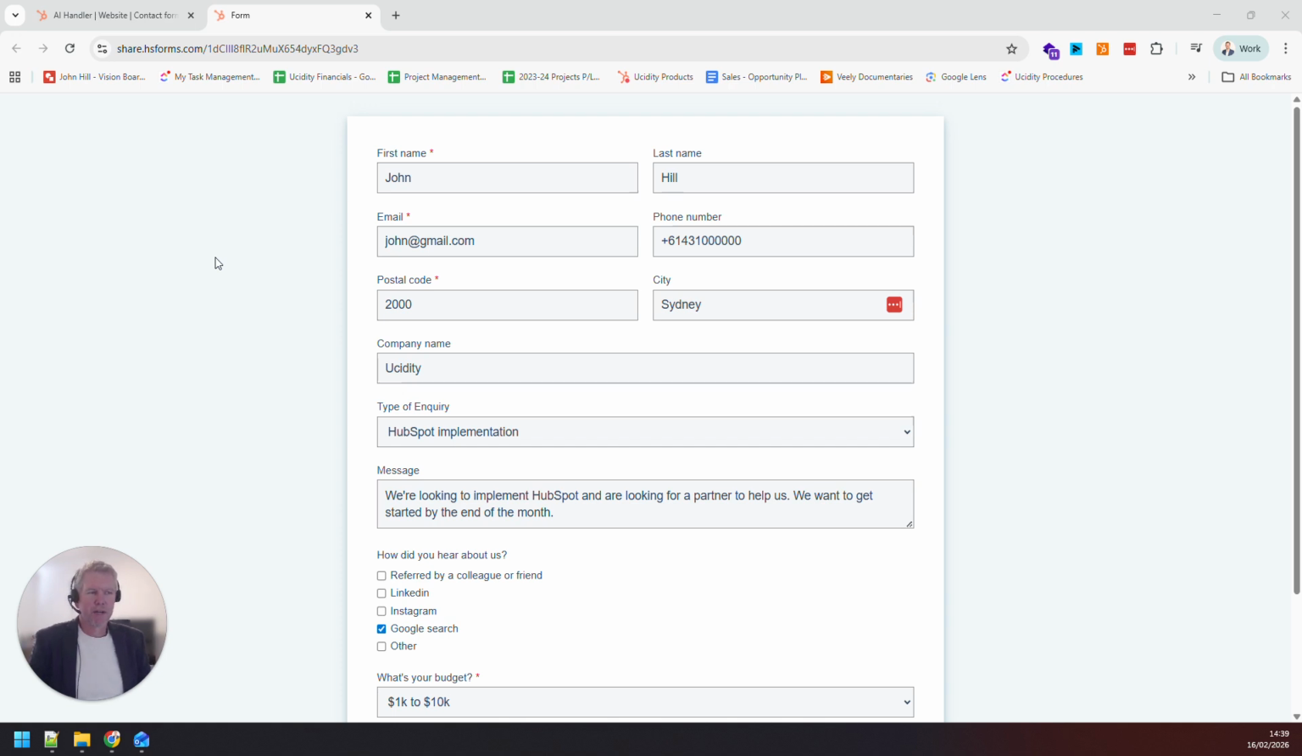Hello there, we're going to be diving straight into HubSpot's AI capabilities, especially from the workflows. And what I'm going to show you in this demo is when we've got a website contact form, the response in the email will be different depending on what the type of inquiry is.